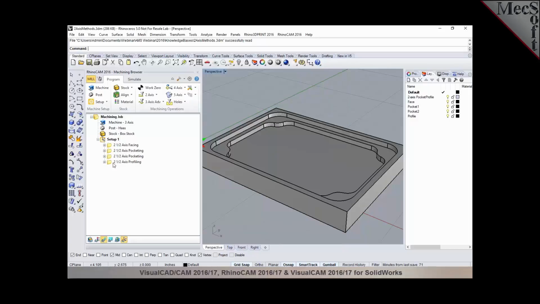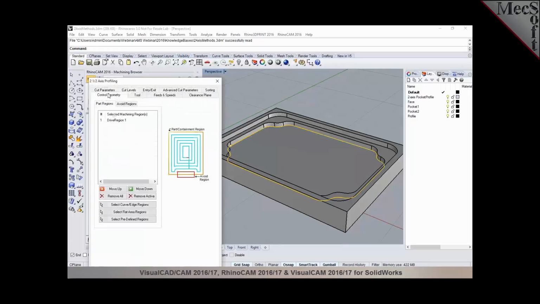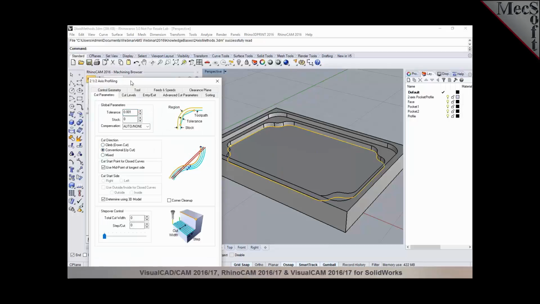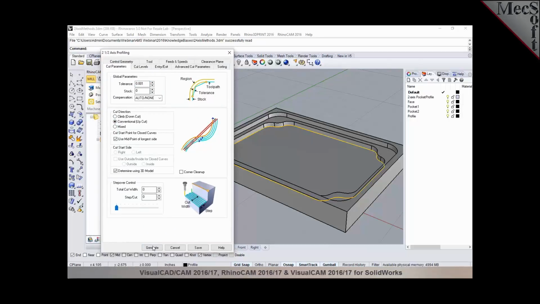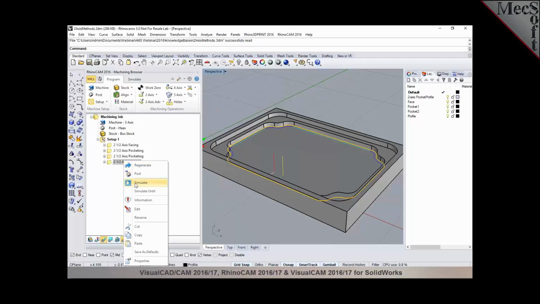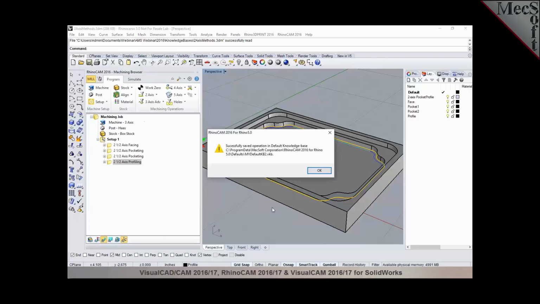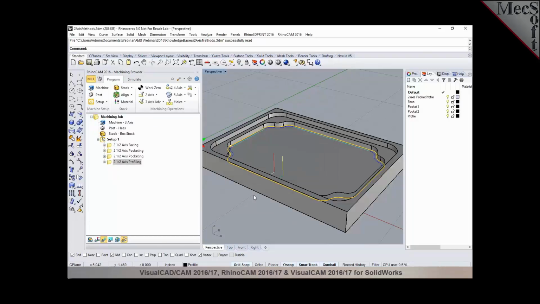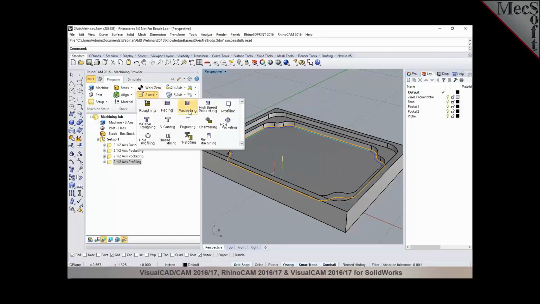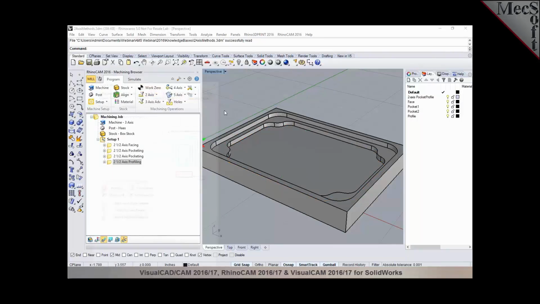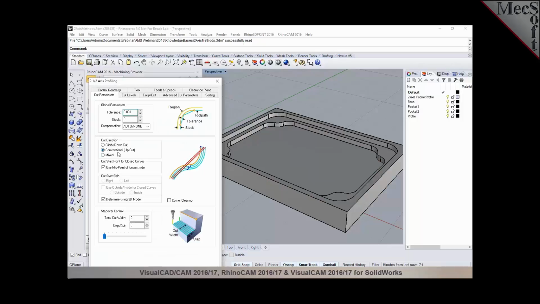So for example, I could select the same profile operation. I could make a change in here. I could say I want to set the cut direction to be conventional and generate the toolpath. And now I can save this as a default, and this will automatically prompt me to specify a name. So I can call this default knowledge base number 2 and hit save. So the next time you program a new profile operation, it'll use the parameters that you saved on the most recent default file, which is default knowledge base number 2, and you can see it's using the cut direction which was set to conventional.